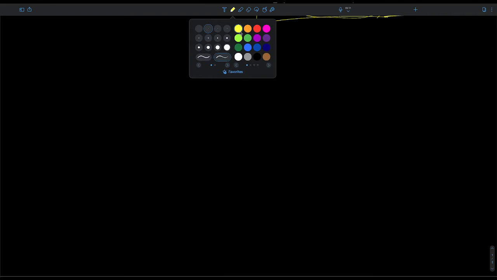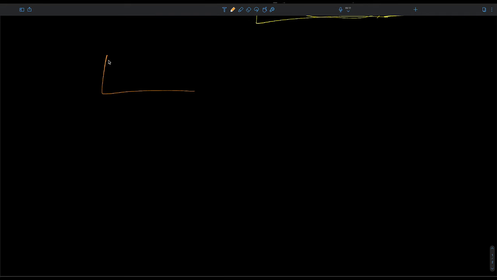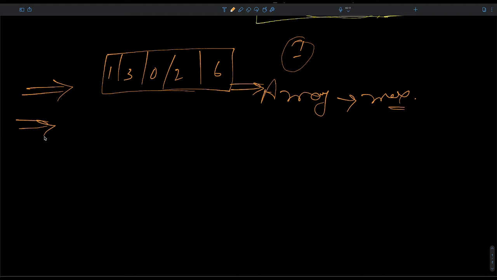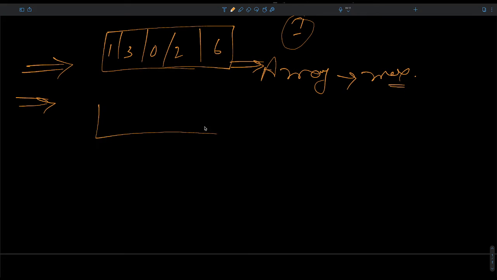Now let's move to another point. Let's take one example. We are given an array which has some elements. Let's take the first example. Suppose all the elements are positive: 1 3 0 2 6. What will be the maximum sum subarray? If all elements are positive, the array itself will be the subarray with the maximum sum. So Kadane's algorithm is useful when we have a negative value in an array. Let's take one more example.